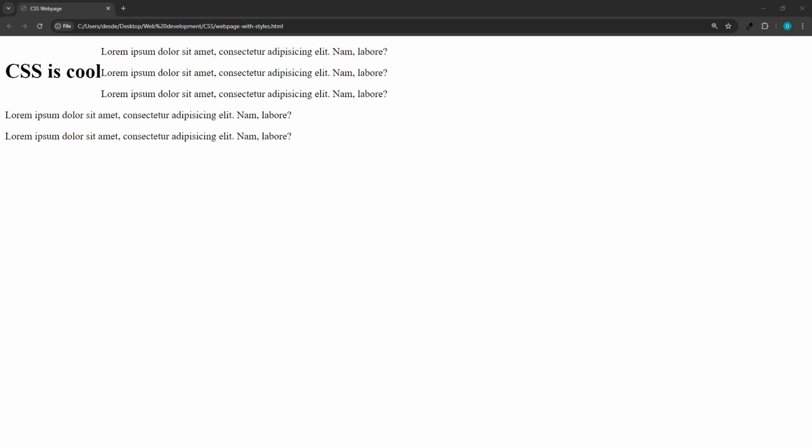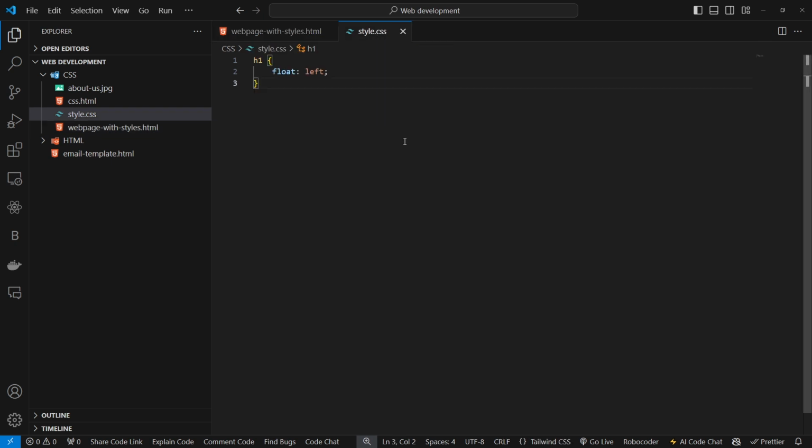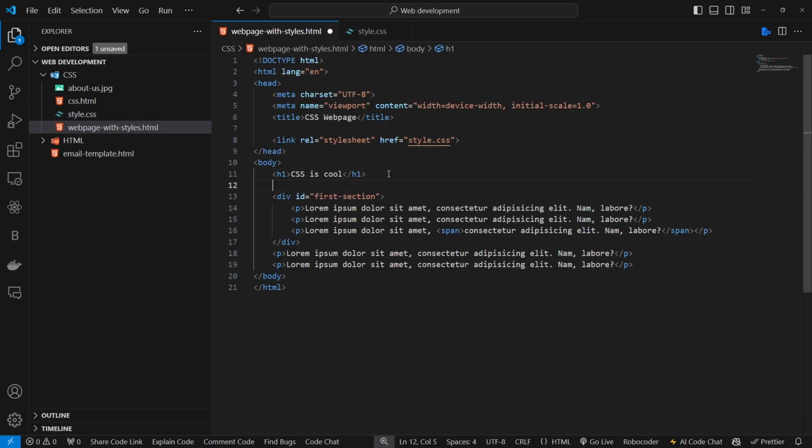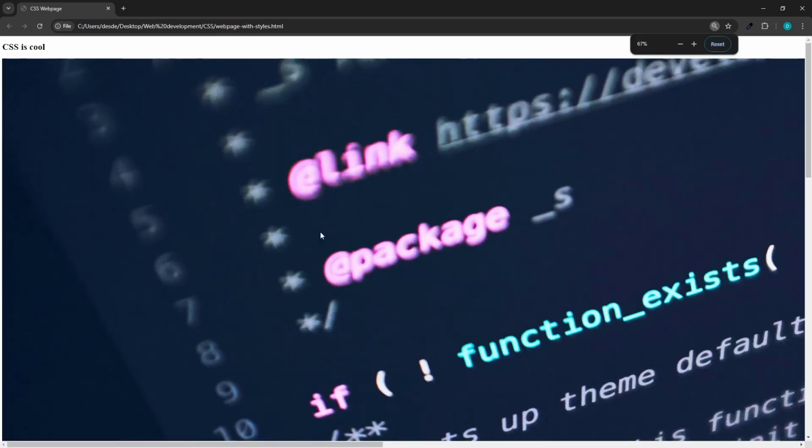Now the float property is used popularly on images, and I can show an example here. So let's remove the float property from the h1 tag and let's add an image. I already have an image here, about us.jpg. So I'll save this and go back to the page, refresh. Okay, now we have our image.